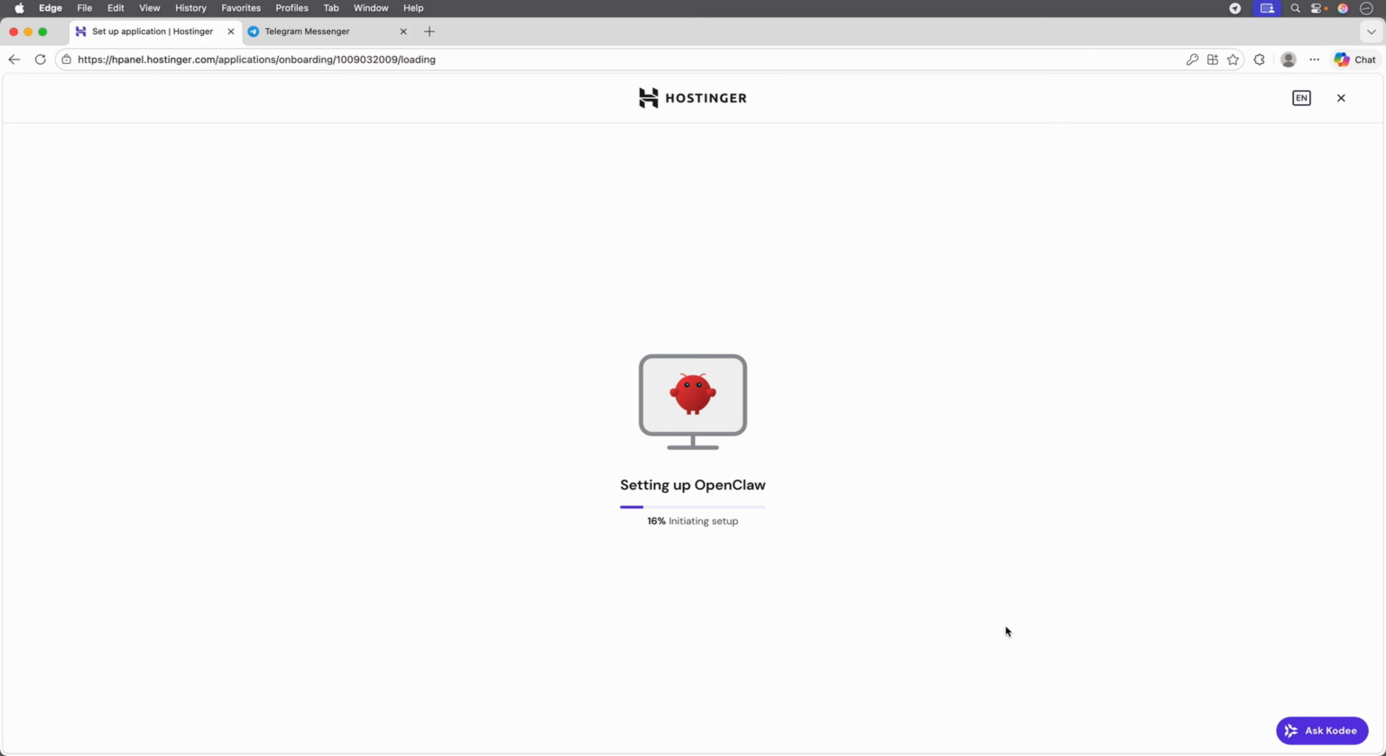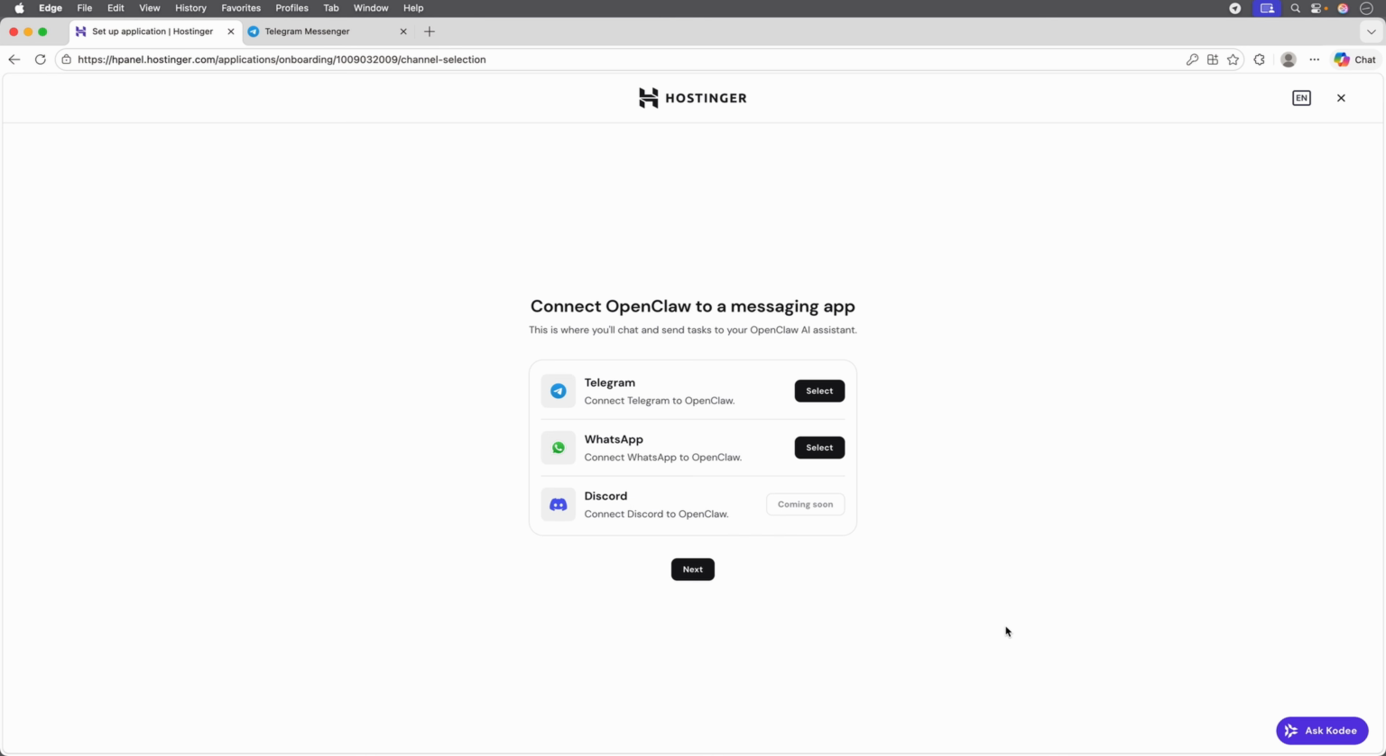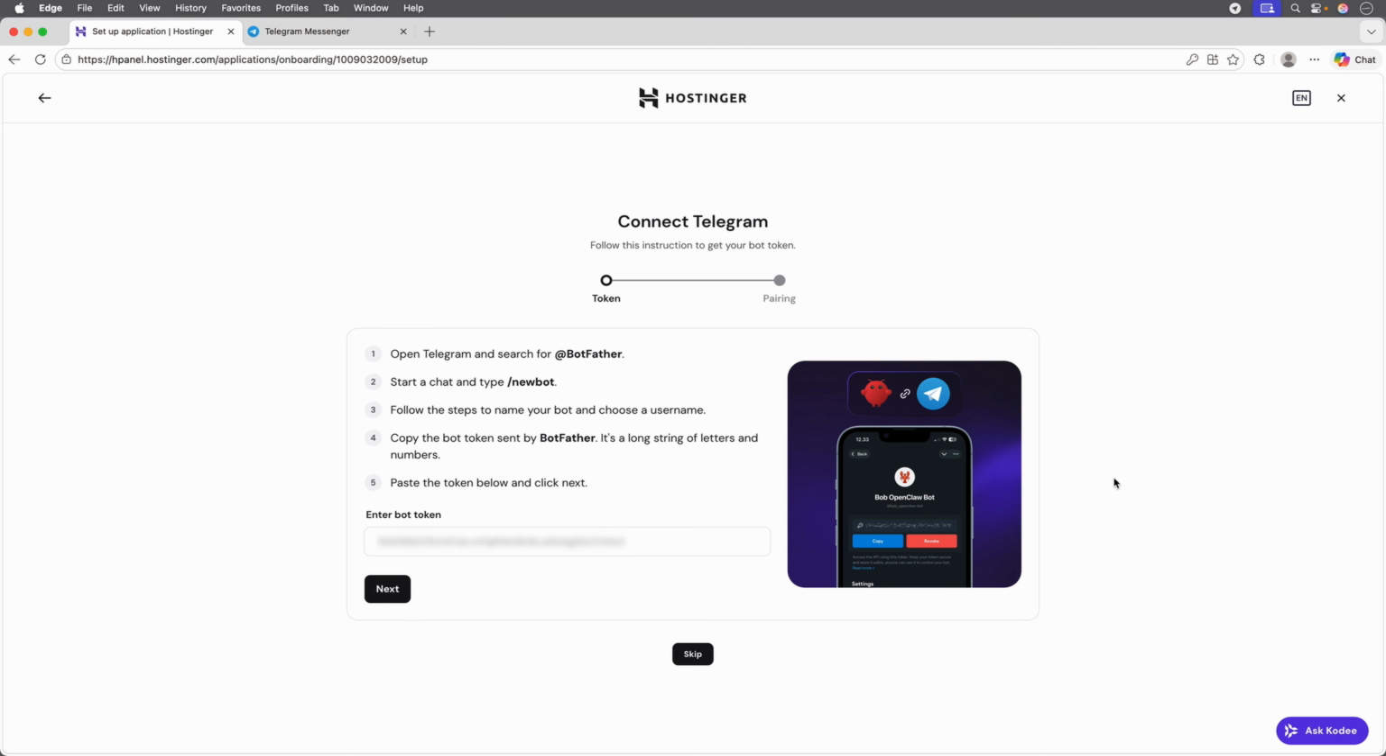And after completing your purchase, you'll see a setup screen while your OpenClaw installation is configured. Once that's done, you'll see the option to connect your WhatsApp or Telegram account to OpenClaw. Connecting to a Discord account will also be an option in the near future. For this example, I'll choose to set it up through Telegram. You'll then see instructions on how to connect your account. And in this case, we'll see the steps to connect to Telegram.